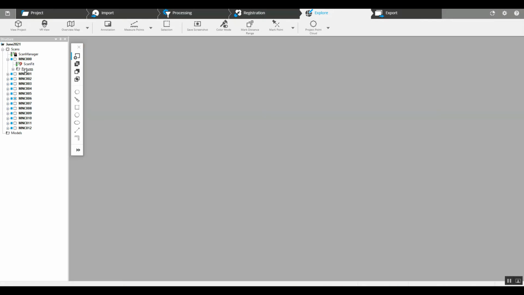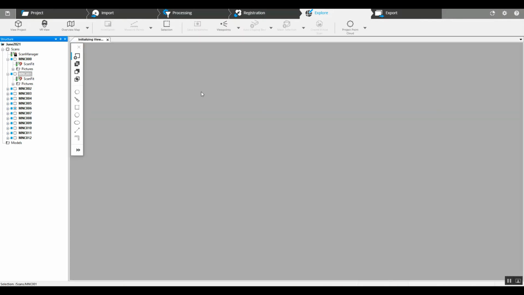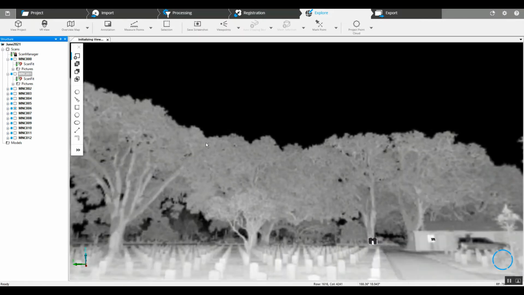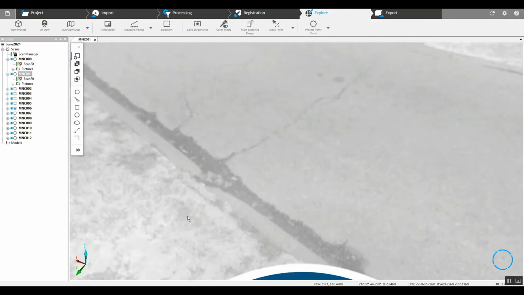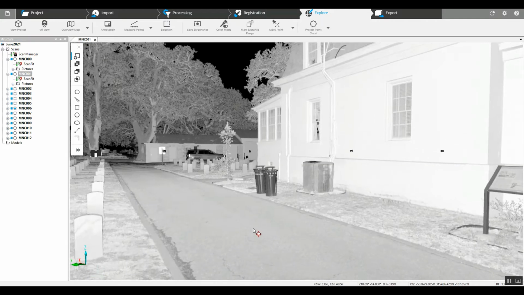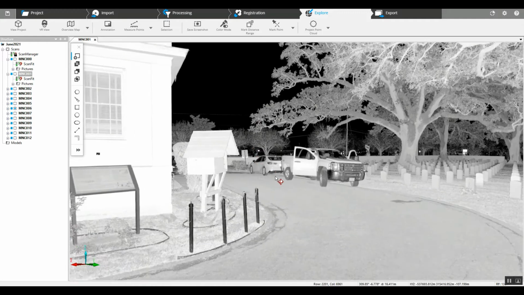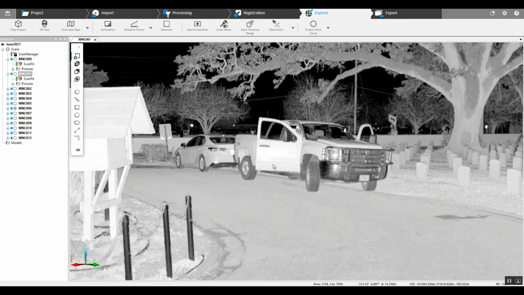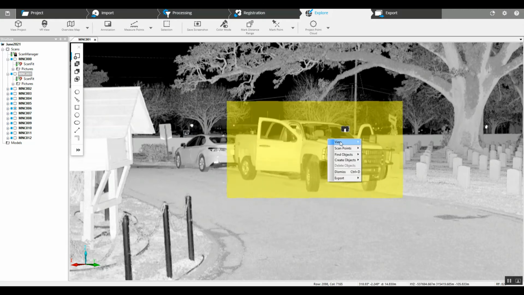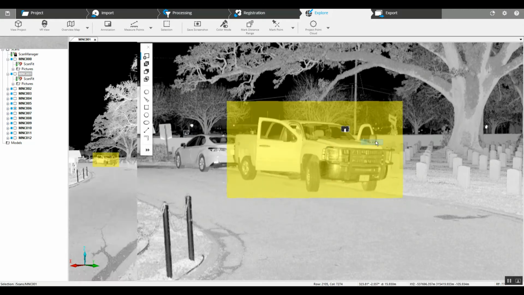We can go into another scan here, double click on it, and find our pickup if it's in this scan. There it is. Once again, simply grab a selection here. Right click, view, 3D view.